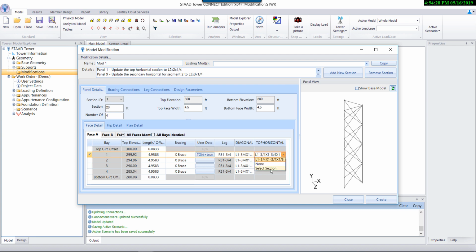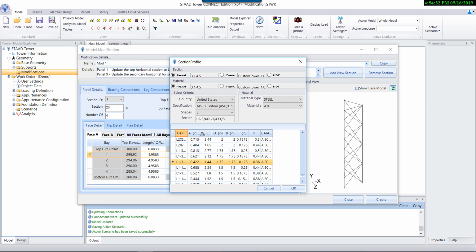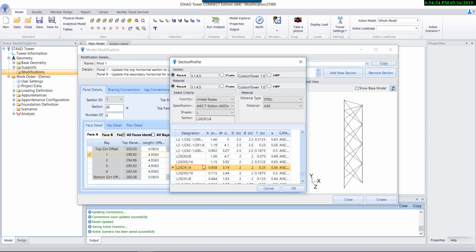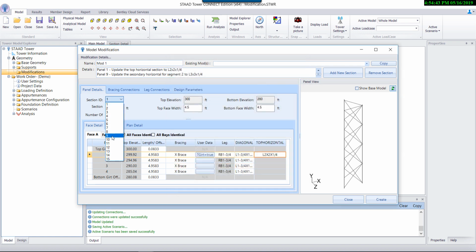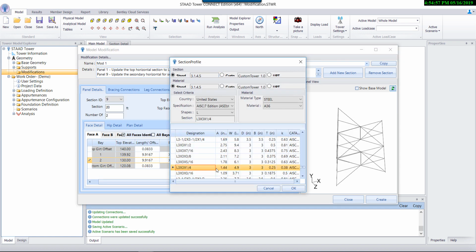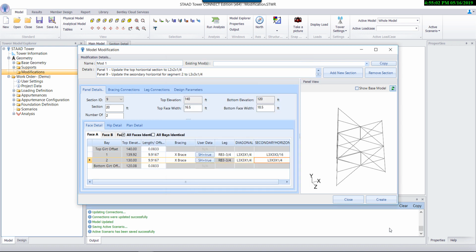First, change the section for panel 1 by opening the section profile chooser dialog box and then selecting the appropriate section. Similarly, assign the appropriate section profile for panel 9. Now click on the create button to create the mod layer.